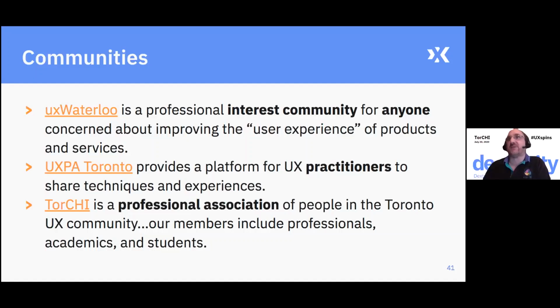And then our beloved TorCHI actually says professional association. You guys are striving higher, right? So not just for anybody interested and not just for people doing it every day, but a professional association, and you go out of your way to include academics, folks in academia, and students. So you're trying to cross that industry-academia boundary. I just found it interesting that all three communities exist.